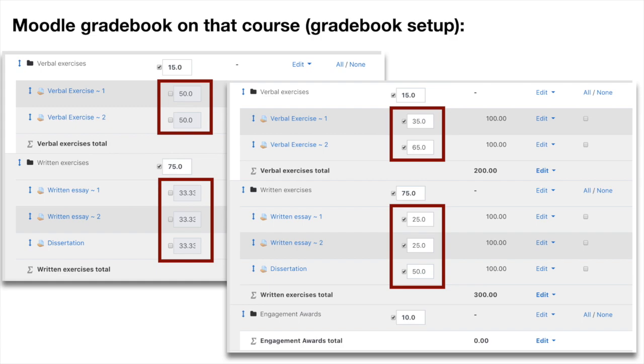So in order to change those, you just click on the little checkbox, and then Moodle opens up the box so that you can make the change. So I've checked each of the 5 boxes, and then inserted 35 and 65 against the verbal exercises, and then 25, 25, 50 on the written exercises. Now, if these don't add up to 100, Moodle will tell you when you hit save, and all the numbers will be looking funny.